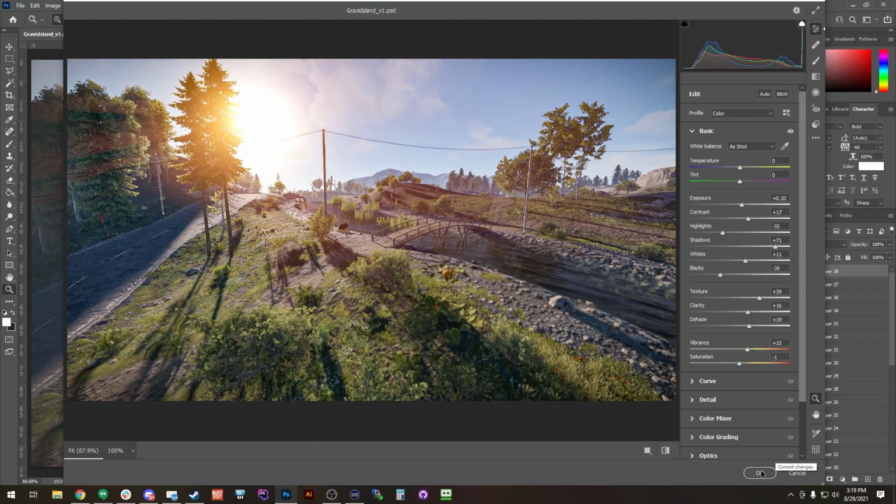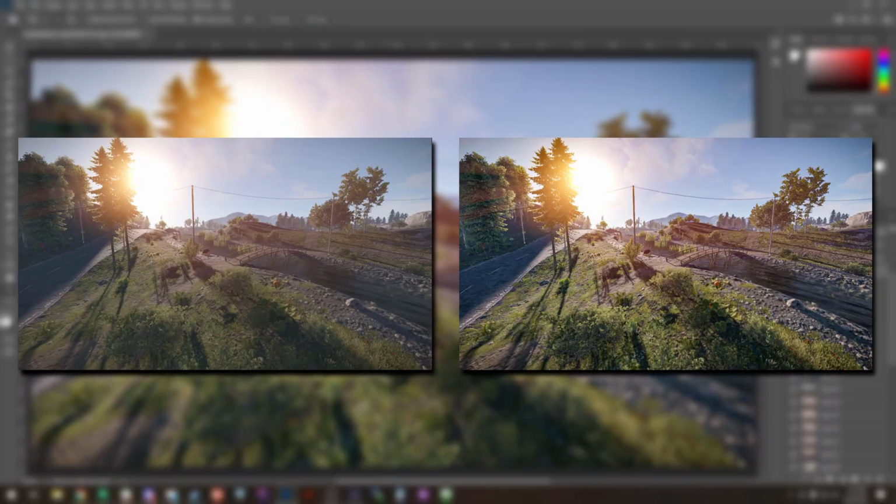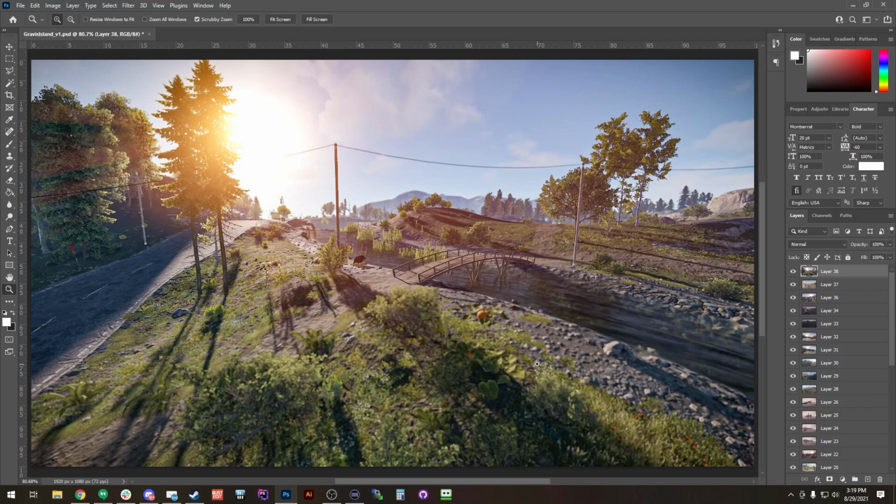But once you're done, you hit okay, you go from that to that, which I think pops a lot more and makes what you're doing look really great.